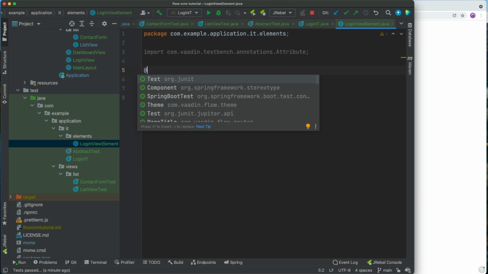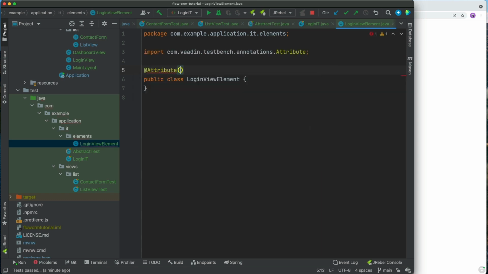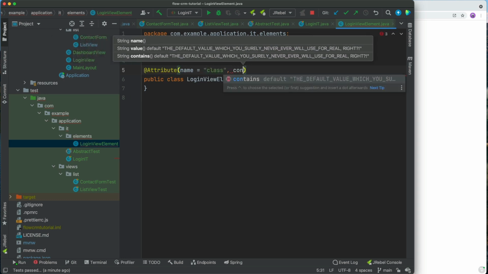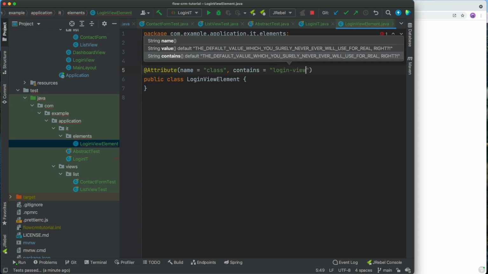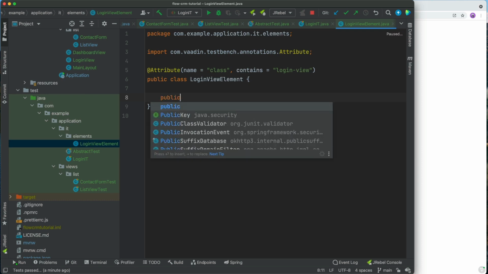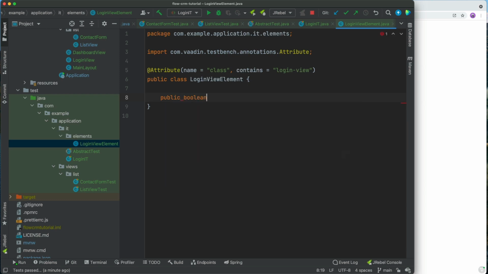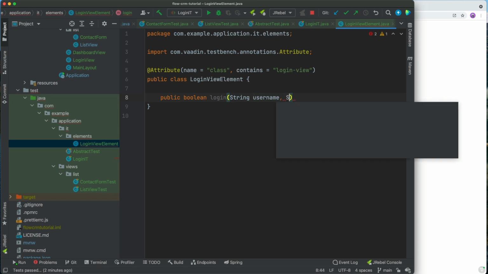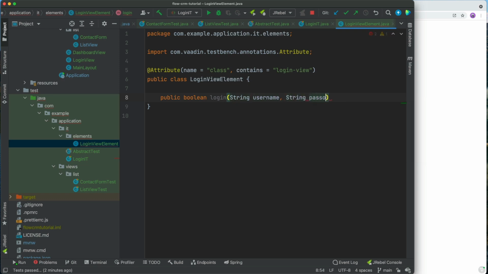What we're going to do here is define some attributes. We're going to say that the name here will be a class, and it will contain login view. In our login view, as you remember, we added a CSS class login view, and this will help us find the right one. Then we're going to add an API here for a method for logging in. So public Boolean, so we return whether or not that worked, and login is the method name. We'll take in two strings, String username and String password.